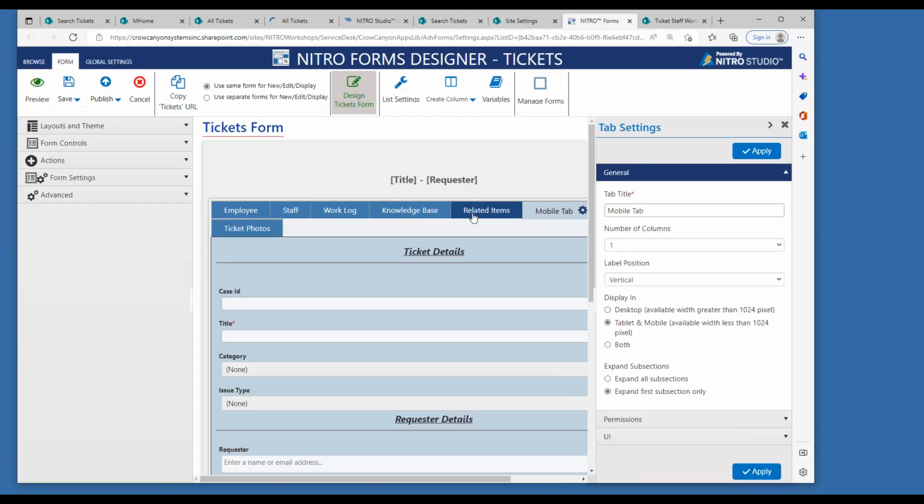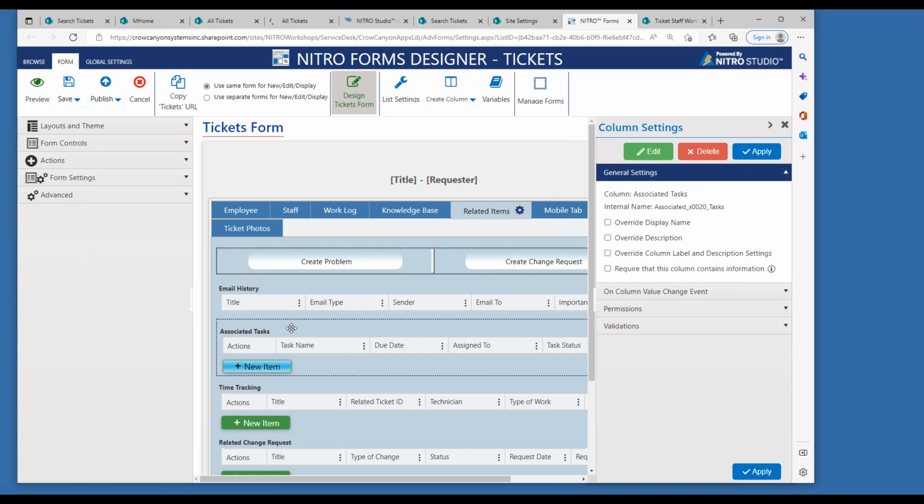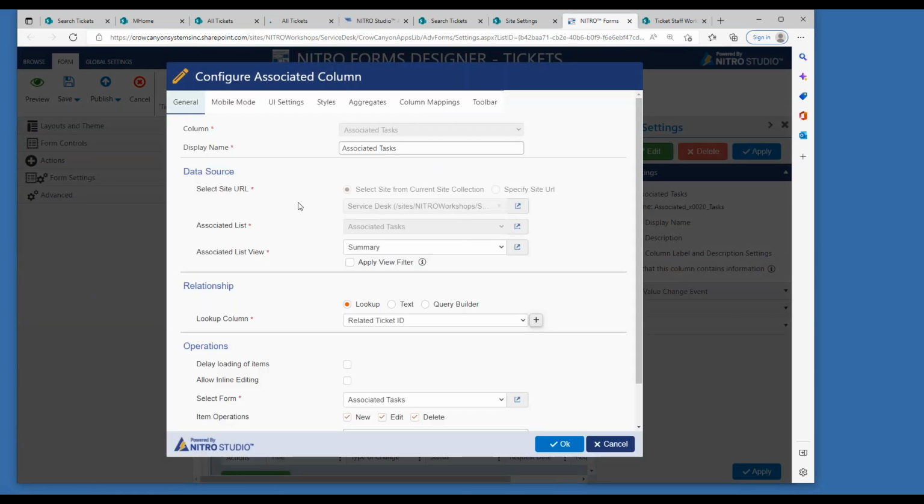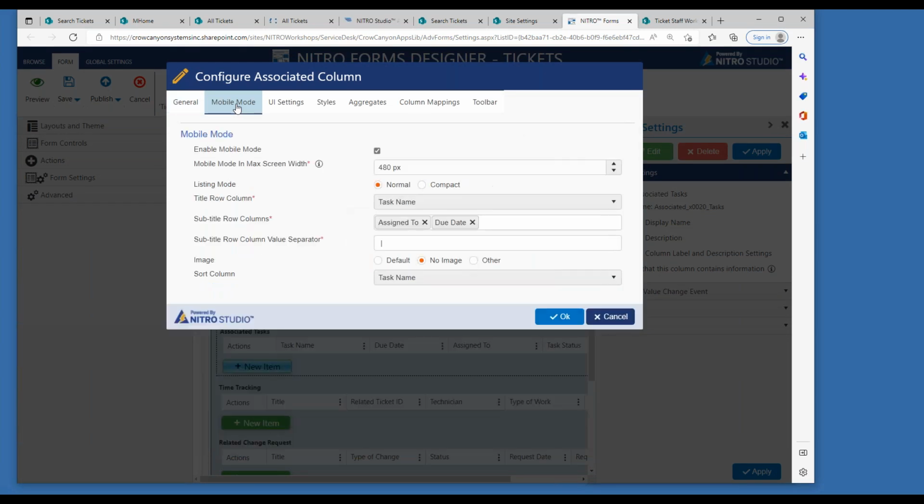And I'll also point out that that's all there for the associated items, and basically anywhere you're accessing a view of tickets, where you're listing them out in a way that would not look that great on a mobile device, we gave you this mobile mode option so that you can configure it to look better on a mobile device. So you have all those features available now in the latest versions of Nitro. I think these came out a few versions ago, so if you're on the latest version of Nitro, you should be good to go.